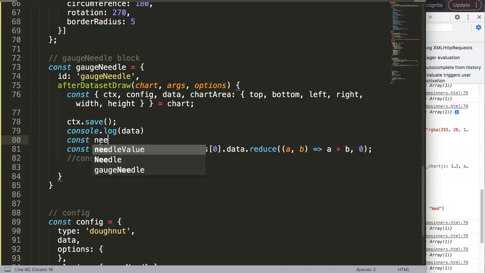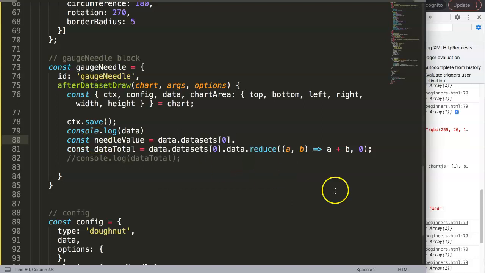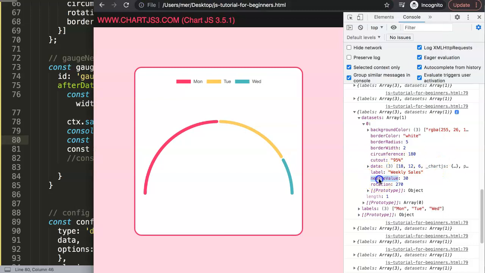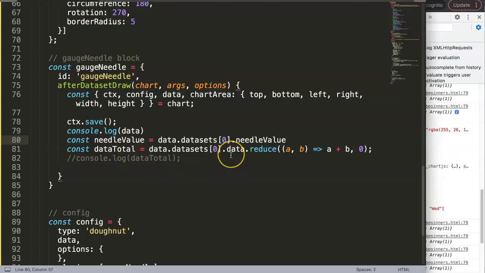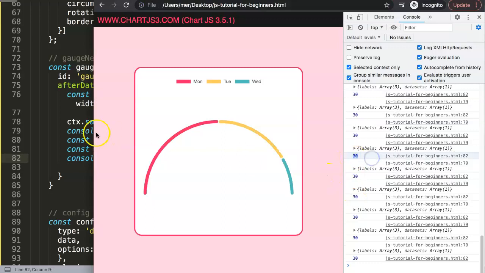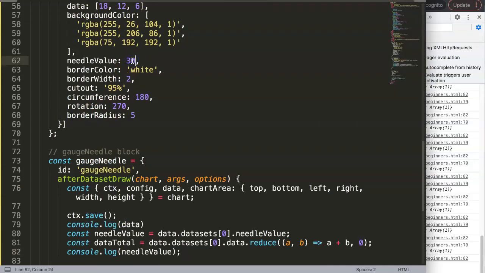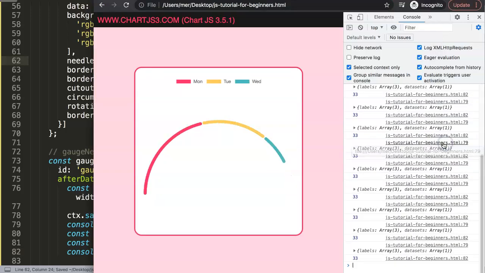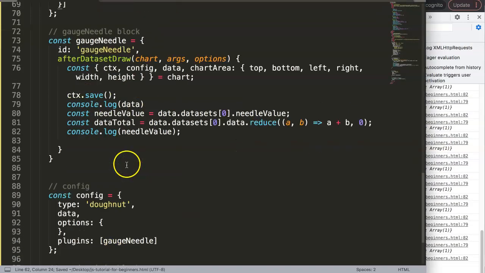So we say constant needle value equals, and then we say the following here. Data sets 0 dot, then not data anymore, but we're going to get the dot needle. So we have this here, we can just double check to confirm, have we extracted the needle value? Number 30, which is correct. So if I would change it into, let's say 33, there we are. All right, so we've got this nice.